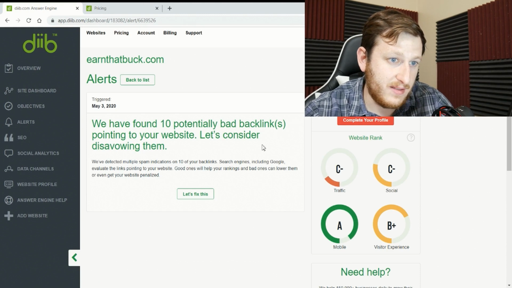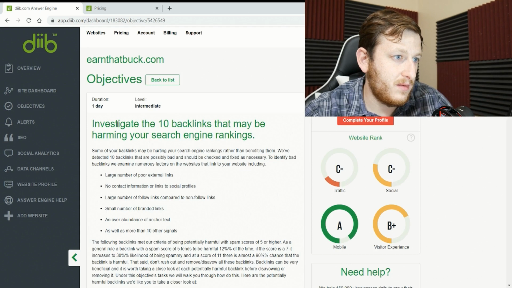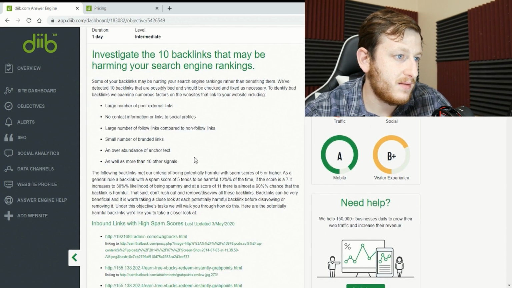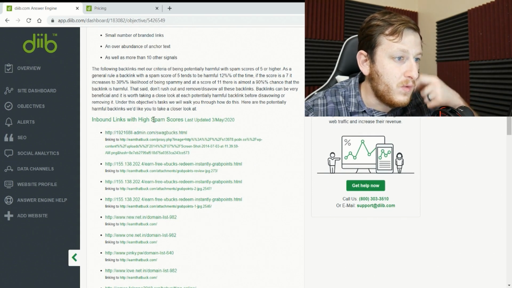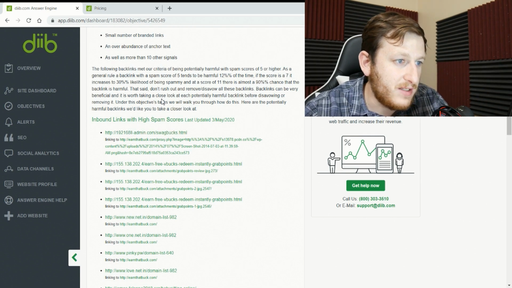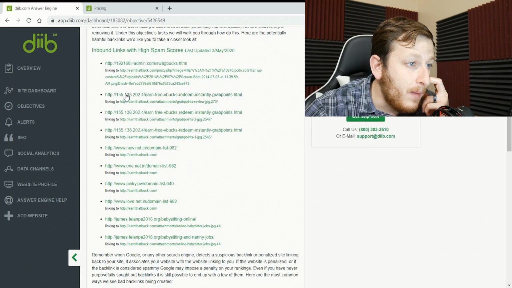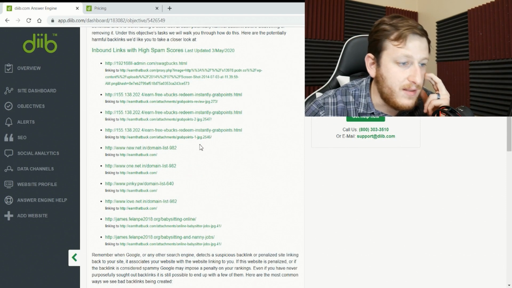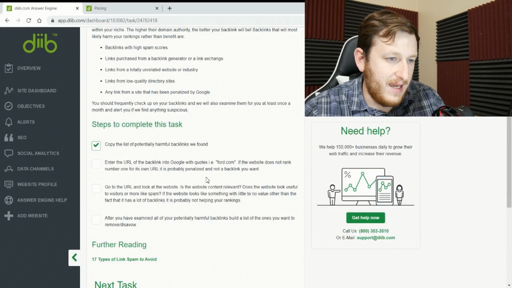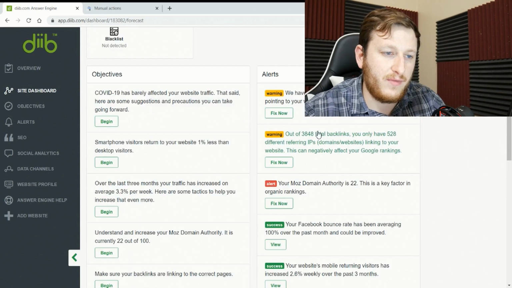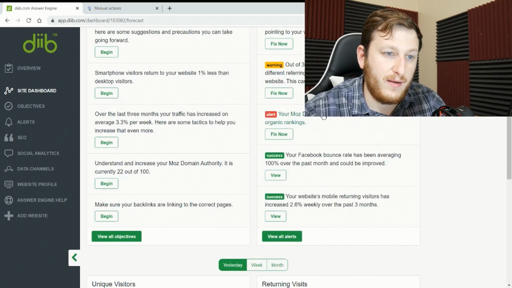Fix now. Let's see what those backlinks are. It says, let's fix this. Investigate these backlinks. And inbound links from 192.168ii-admin.com. Wow, okay, so these do look like they're pretty scammy backlinks. So it gives me a checklist of how I can complete this task. That's pretty straightforward. Out of the 3,848 total backlinks, you only have 528 linking to your website. Yeah, I mean, I'm fine with that, whatever.